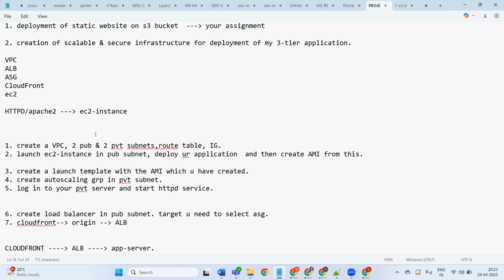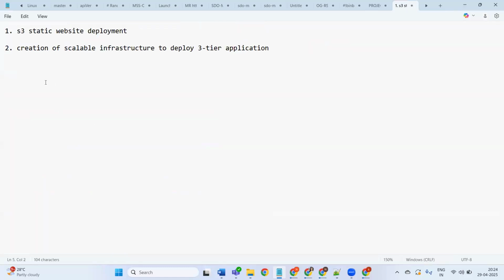Why are we creating two public and two private subnets? Because we need two private subnets to create the auto scaling group. While creating an auto scaling group, at least you have to mention two availability zones. So the auto scaling group needs at least two AZs. Whenever you want to create your auto scaling group, you have to mention at least two availability zones.